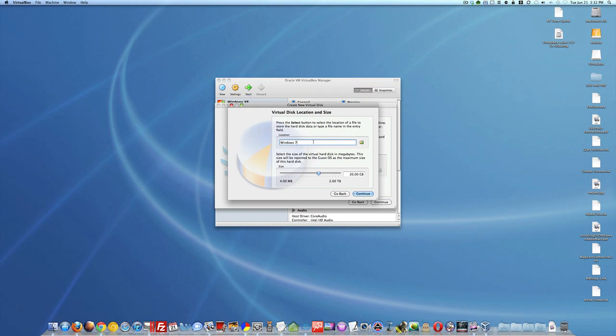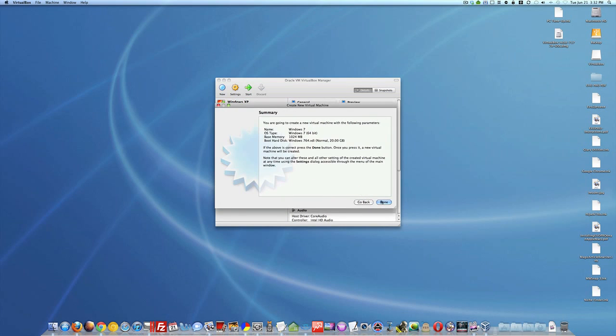Okay, so I've already done that, so I'm just going to choose Windows 7 64-bit. Click Continue, and I'll click Done. You'll click Done here.